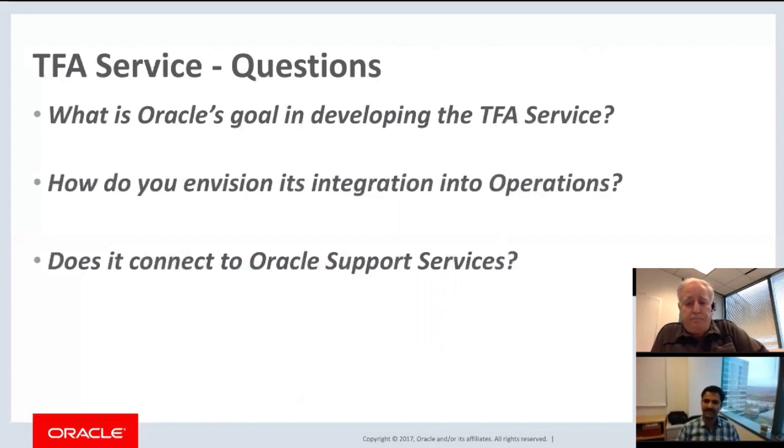We are talking about two tools here. One is the TFA collector and the other is the TFA service. The TFA collector is available on ODA. It's part of the grid infrastructure. If you have GI running, then TFA is installed by default on the cluster. If you have any version of GI above 11.2.0.4, you don't need to install anything. It's installed and configured by default. So it is available in ODA.